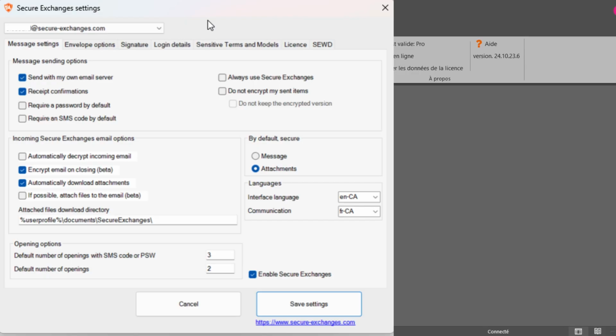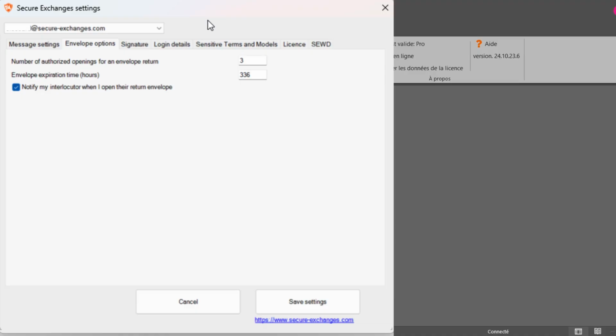Next, click on the Envelope Options tab. Here you'll find three main settings, which we'll explain in detail. Number of authorized openings for an envelope return. You can define how many times a recipient can open a returned secure envelope. By default, this number is set to 3, but you can adjust it according to your security needs.